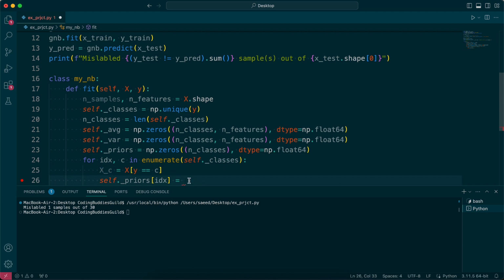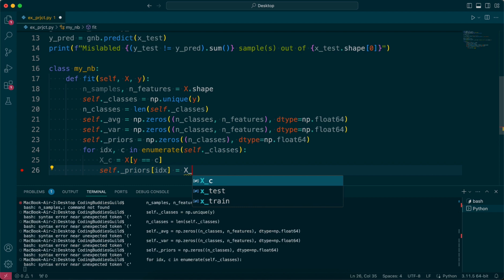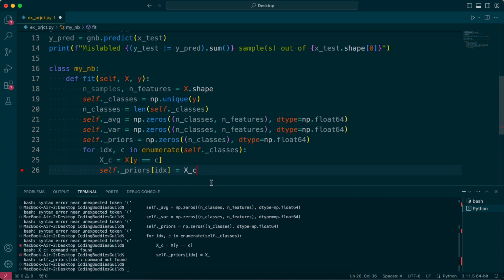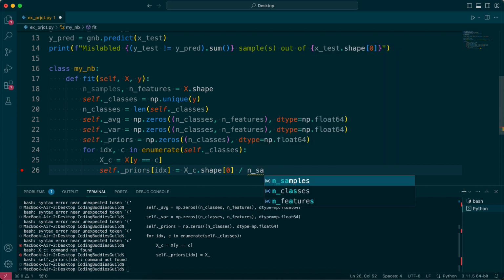So in that case, I'm just going to go here. It's going to be xc dot shape 0. I'm just going to get the total number, right? Because this gives me the number of samples, if you remember, divided by the number of samples that we have. So that gives me the prior probabilities for each class.